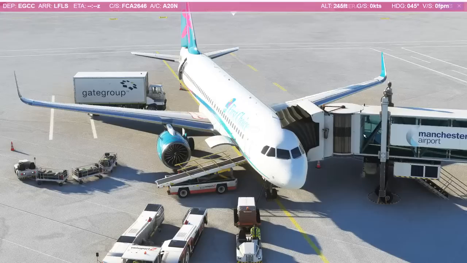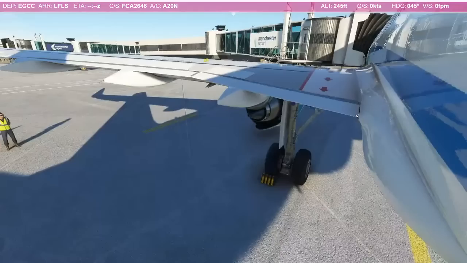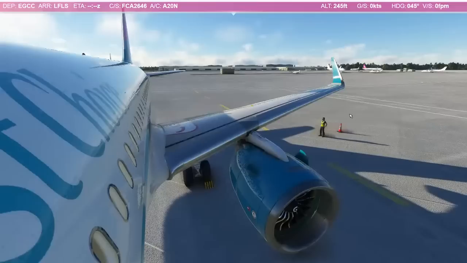Let me put the camera into the cabin. I'm sure this isn't news to a lot of you. I know plenty of channels cover the FlyByWire, and I've been behind.